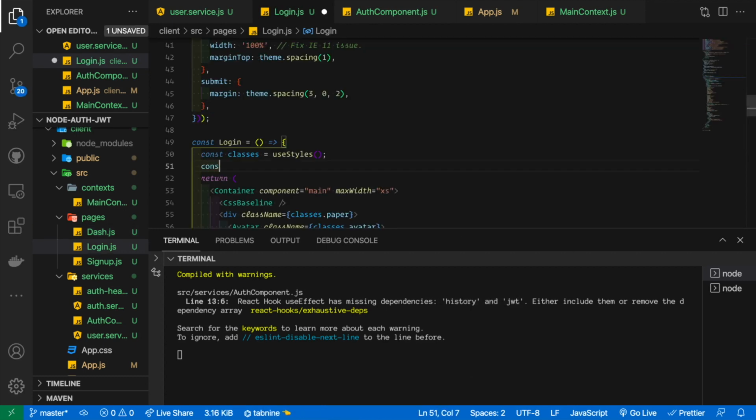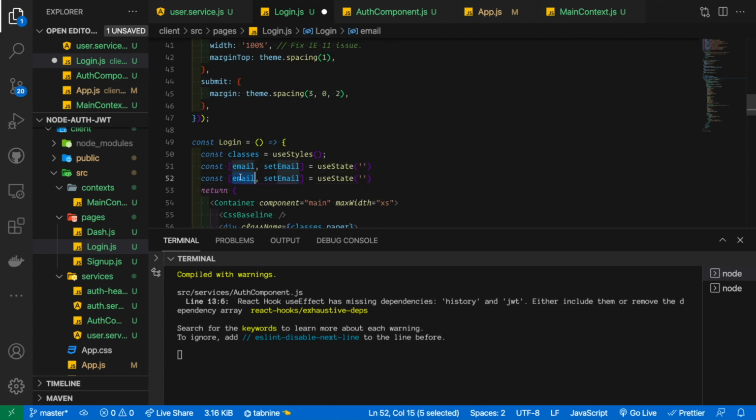All right, so first we want to create two variables, two states. The first one we're going to call email, and we're going to use useState for this one. So we're going to do setEmail, which will do useState, and it's going to be null at first. We're going to do the same thing for password. Then we're going to do setPassword, and useState is going to be the same thing, empty.